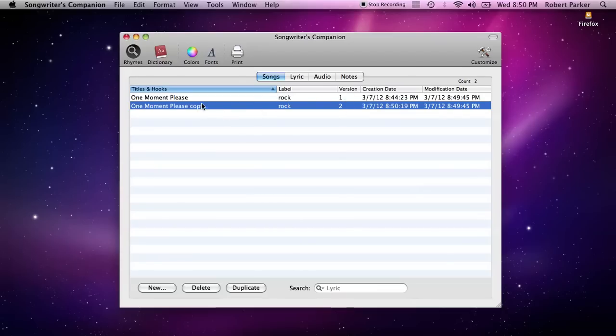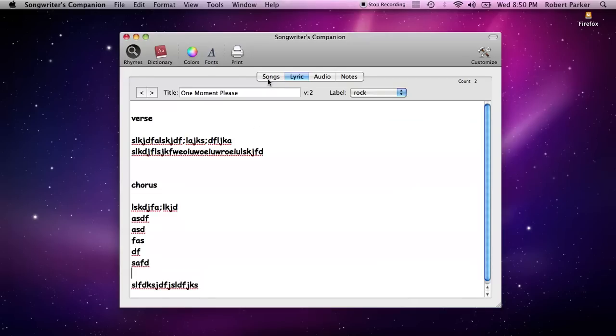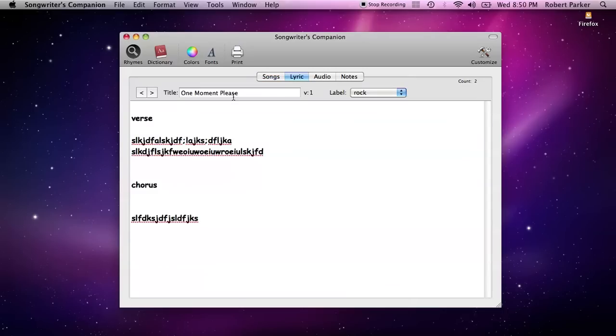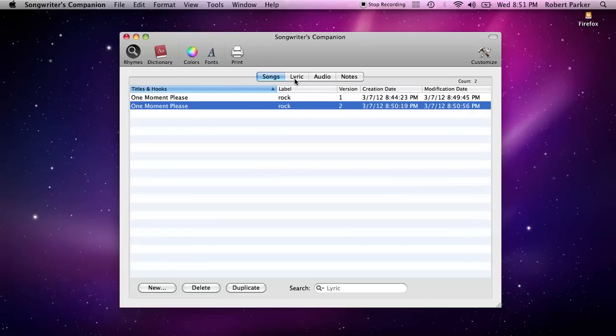So if I want to edit the lyric, I can click on the lyric tab now, or I can just double click the song and it'll switch me into the lyric pane. Here you can see that it says it's version 2 and it appended that copy on there. I'll just take that off. So now I can start writing version 2 of the song, start taking it in a different direction without losing what I've done so far on version 1. It's all still there. When you duplicate a song like that, you're really just duplicating the title or hook entry here plus the lyric that is associated with it. If you have any audio recorded for the first version, the original item, you won't be duplicating that. That doesn't come along with it. You're just duplicating the lyric, basically.